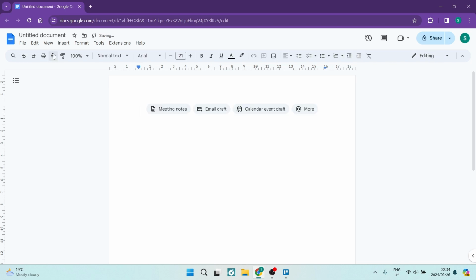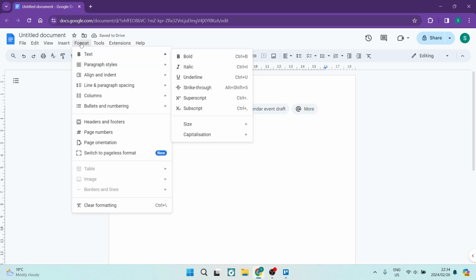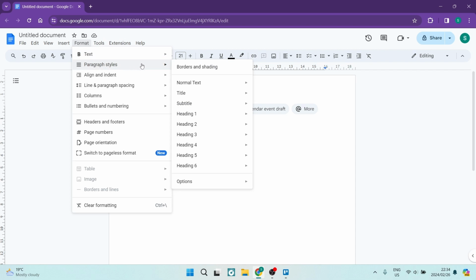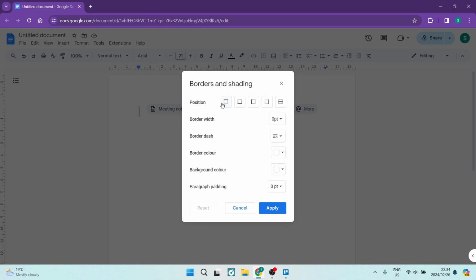So we're going to go ahead, we're going to go to format in our toolbar, and at the top there's paragraph styles, and here you can see it says borders and shading. We're going to tap on that. At the top it says position, and the second little block there, you can see that the line is underneath, so we're going to select that one.